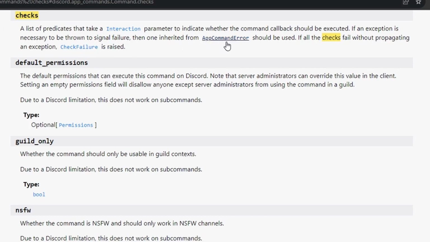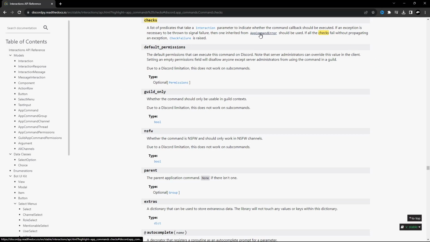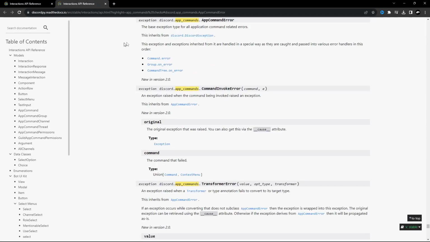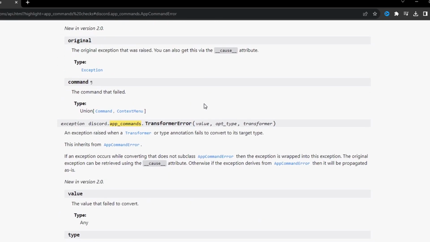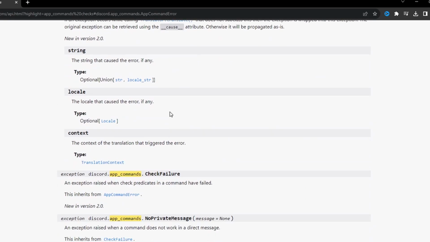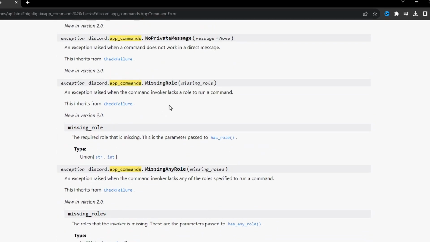But if you read about these checks, it takes an interaction parameter that indicates whether the command callback should be executed. If an exception is necessary to signal failure, then one inherited from AppCommandError should be used, and that's just if all else fails and CheckFailure is thrown. But for AppCommandError, if we go over to that, it explains a little bit, and if you scroll down, we can check for any one of these errors happening. So we can check for CommandInvokeError, and you can read about each of them: TransformerError, TranslationError, CheckFailure, NoPrivateMessage. These are the ones that we're going to be using right here.